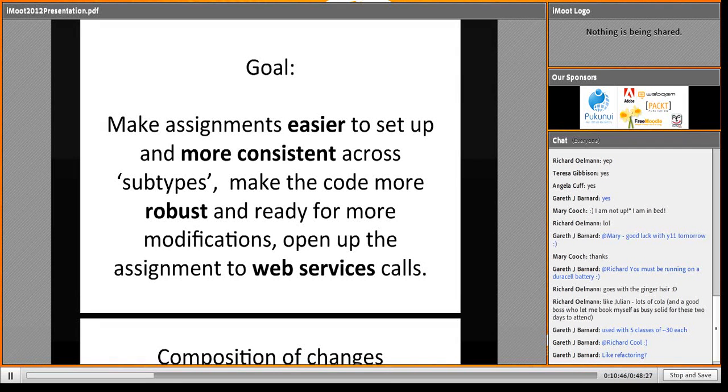So I think ditching those subtypes was really important. Getting in there and doing just a general cleanup of the code overall, and also opening up the assignment module to web services calls. Now, for those of you who haven't come across web services before, or don't know what they are, these are interface points into the assignment, or into any piece of code, that can be accessed from an external system very easily.